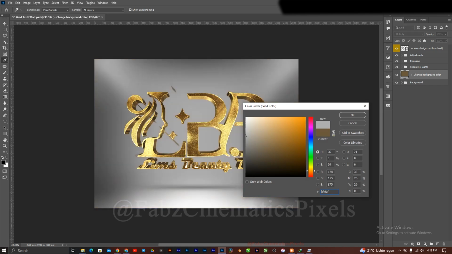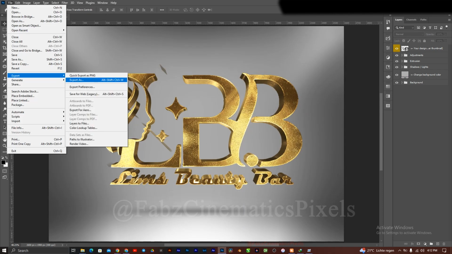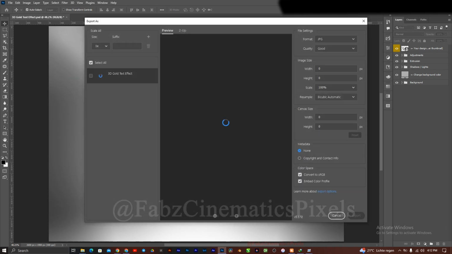Once you are satisfied with your design placement and adjustments, save your final mockup file. You can then use this mockup to present your design to clients or showcase it in your portfolio.